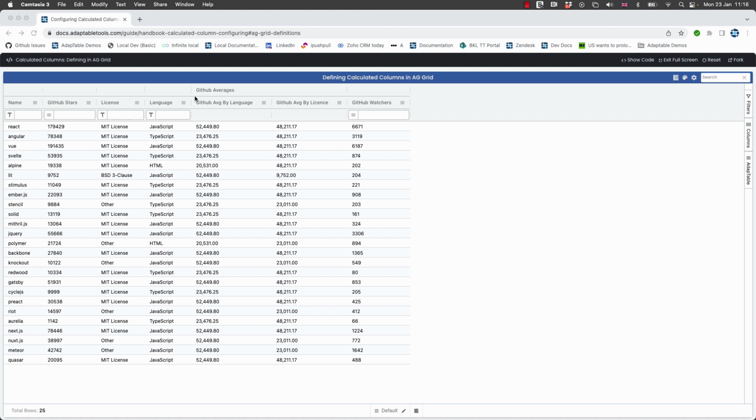For instance, here we have two calculated columns, GitHub average by language and GitHub average by license. So they are both aggregated scalar calculated columns. But we can see that first of all, they have a tooltip. So when we hover, we can see a tooltip.